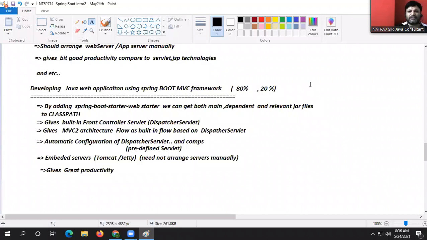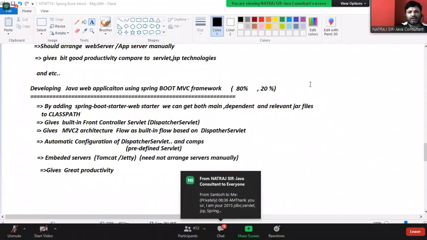Can we add custom jars dependency to Spring Boot? Yes. After starters, if still not sufficient, you can add other dependencies. Santosh: JDBC, Servlet, Spring, Hibernate. Now I am taking Spring Boot microservice, currently working for Infosys as senior software engineer. Congrats, Santosh. All the best. He is my old student, now he came for Spring Boot and microservices.